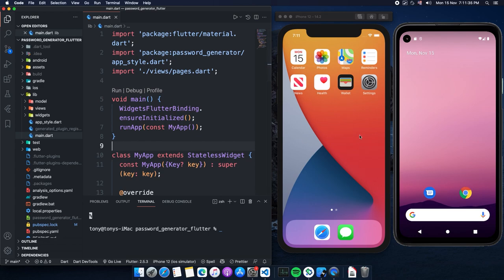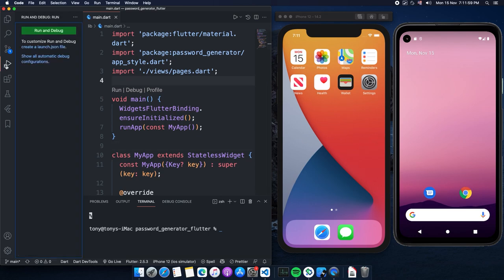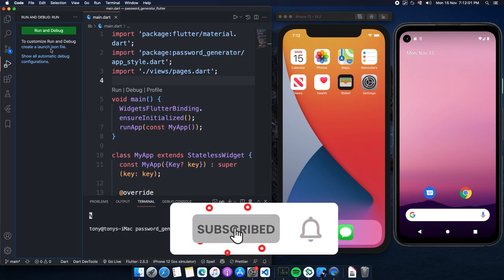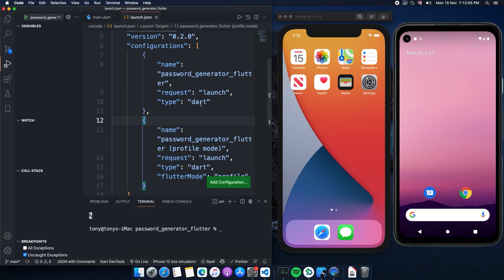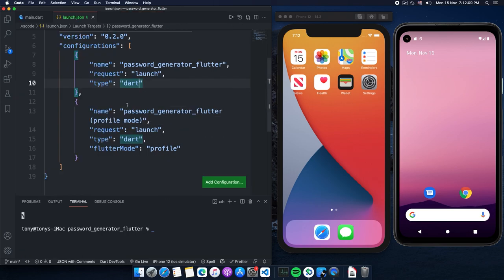First, launch the devices that you want to test your app with. Open the debug section, then click on Create a launch.json file. A launch.json file will be created with default debugging configurations.